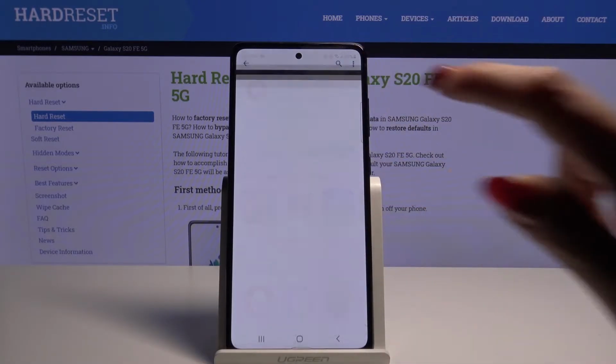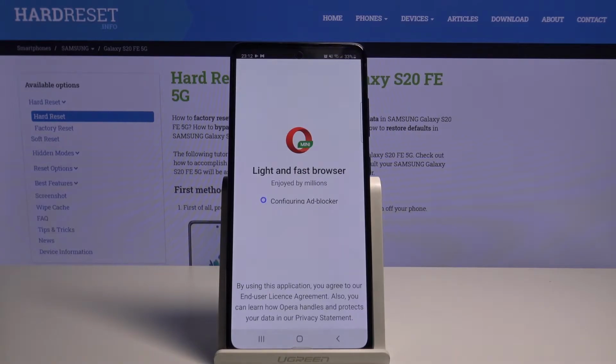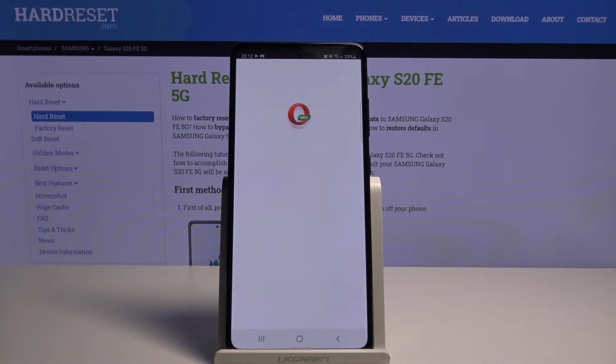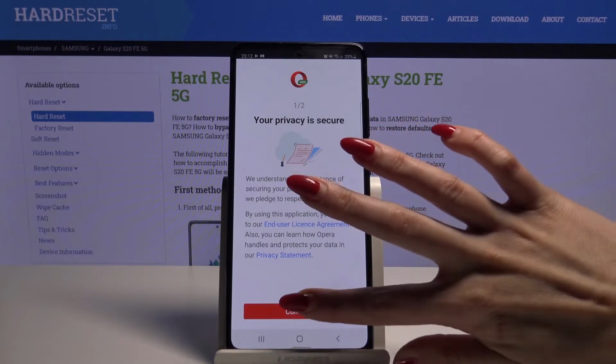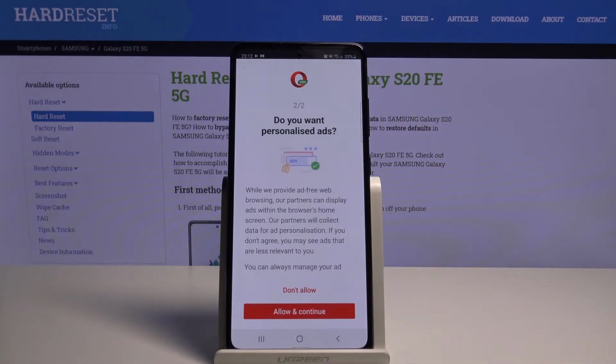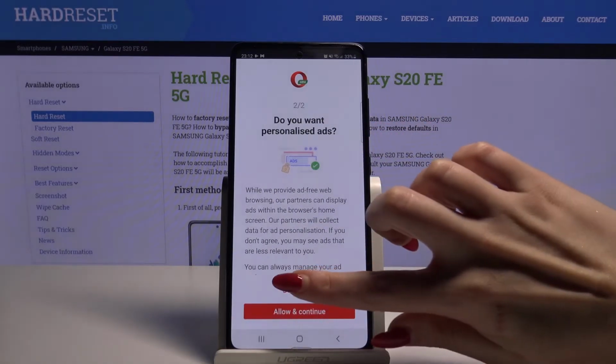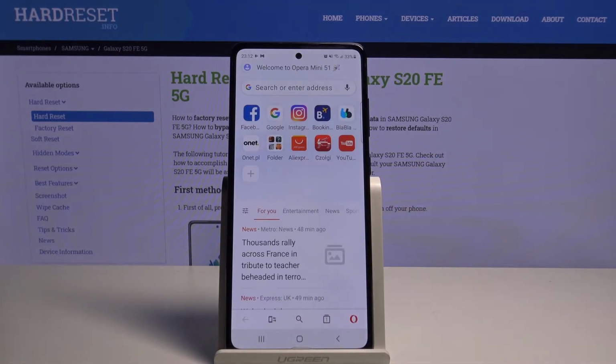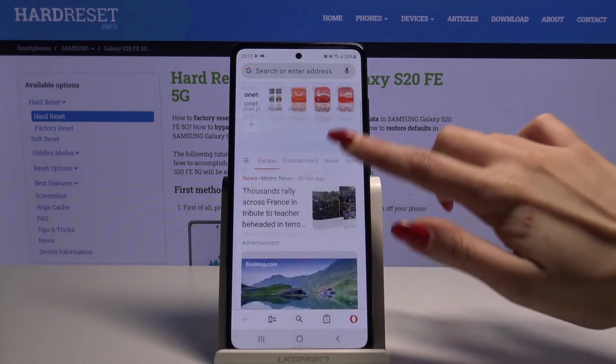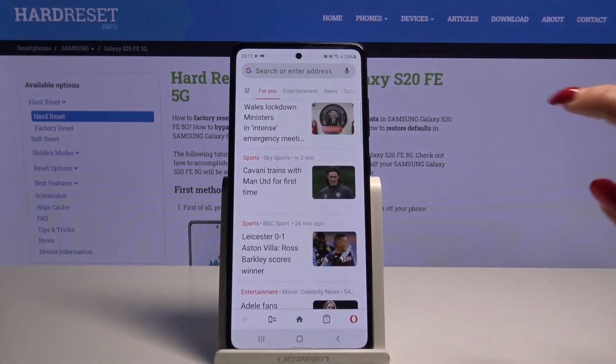Now open it. Click Continue and decide if you wanna tap Don't Allow or Allow and Continue. I will go with Don't Allow. AdBlock is now on. You can check it out by going into any website, for example this one.